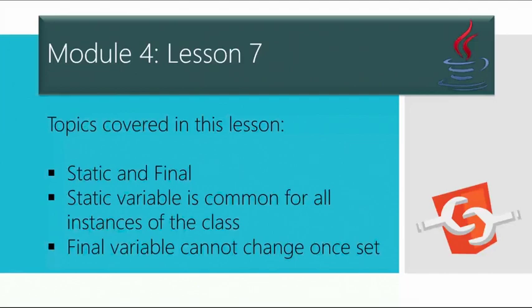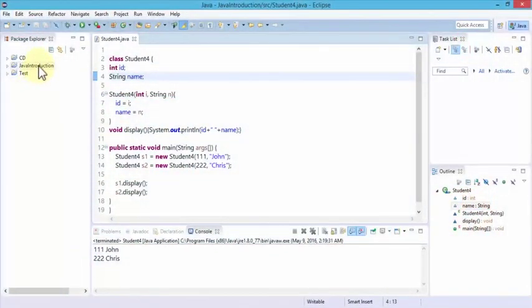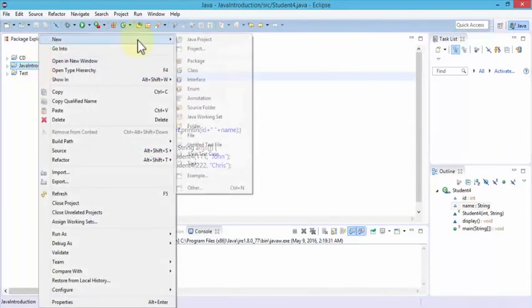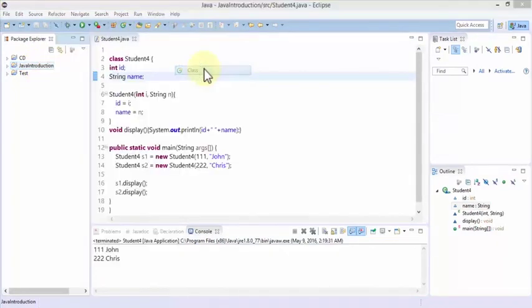Next, let me demonstrate how this actually works so you can see when we apply both the static and the final keywords within our program. So I'm going to go ahead and open our Java Eclipse editor. Once we're in the Eclipse editor, I'm going to go ahead and create a new class. So simply right click on the folder, choose new, and then click on class.